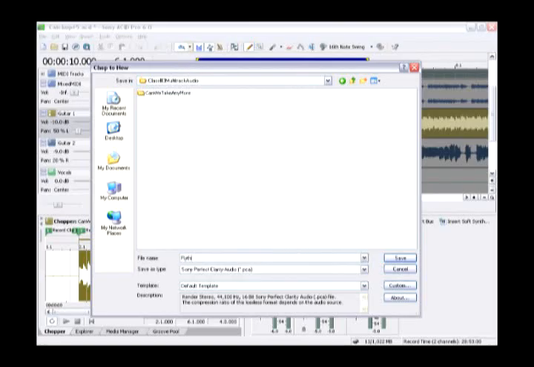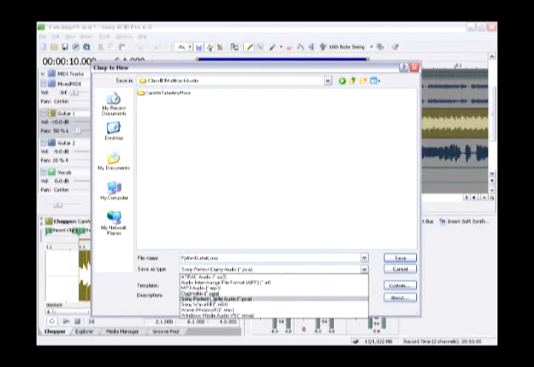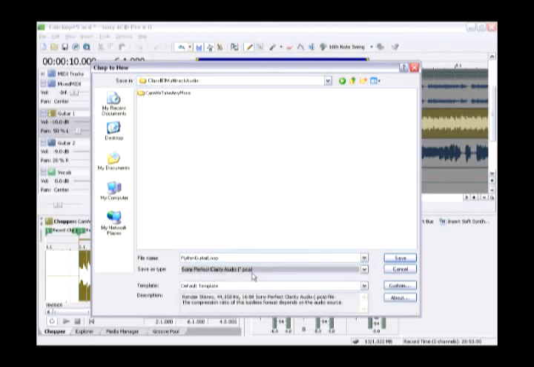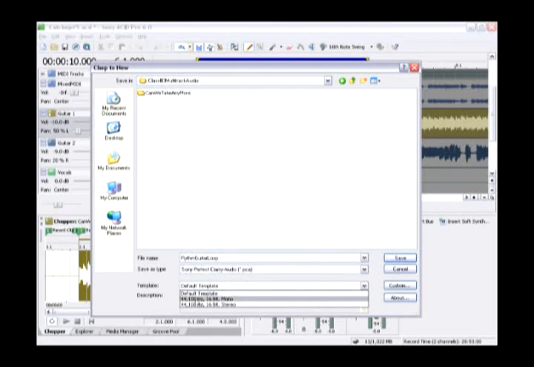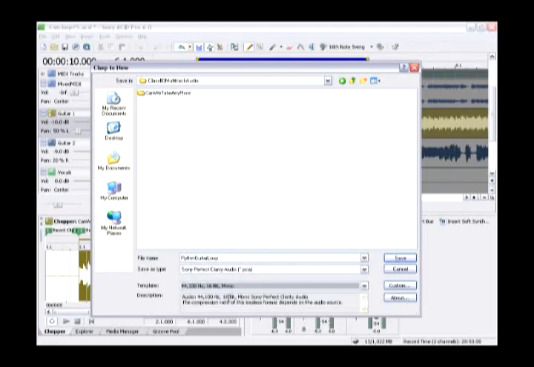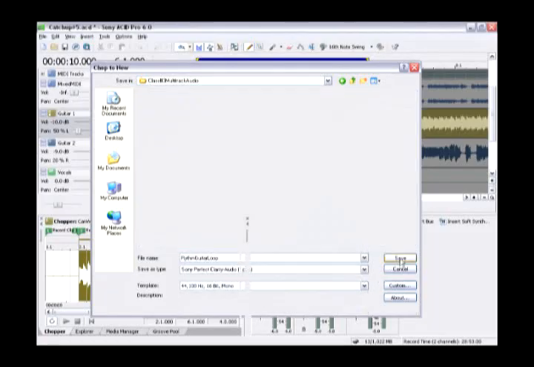To save space on my hard drive, I'll change the Save As Type setting to Sony Perfect Clarity Audio. The PCA format gives you files that sound just as good as uncompressed WAV files, but take up much less space. You don't need to save this file in stereo, so choose 44,100 Hz 16-bit mono from the template drop-down. Finally, click Save.